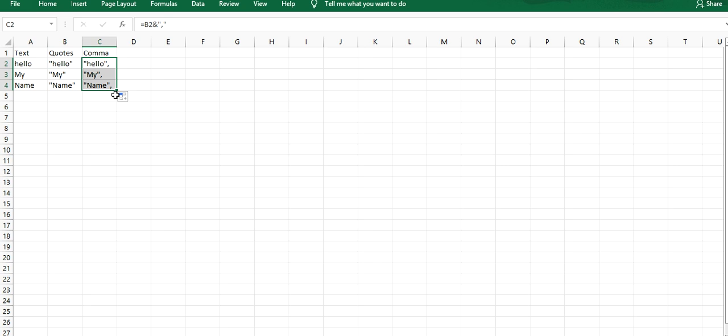So this is really simple. Now instead of B2, if I would have taken A2, then it would have been hello comma my comma name comma. That's how simple it is guys, and it's really easy to implement.